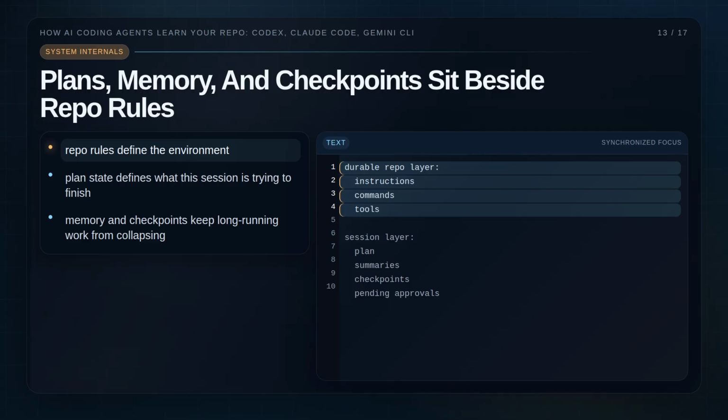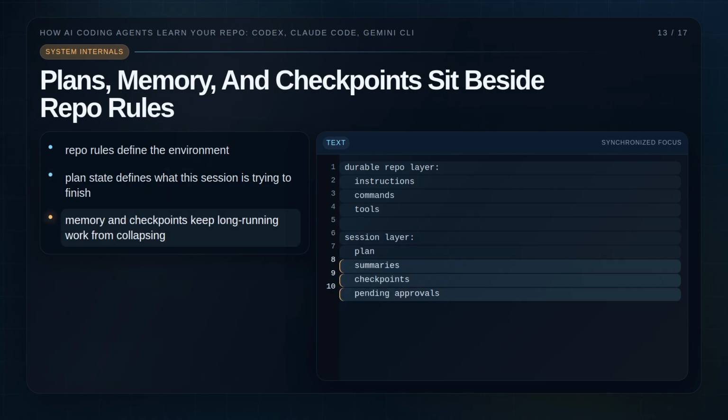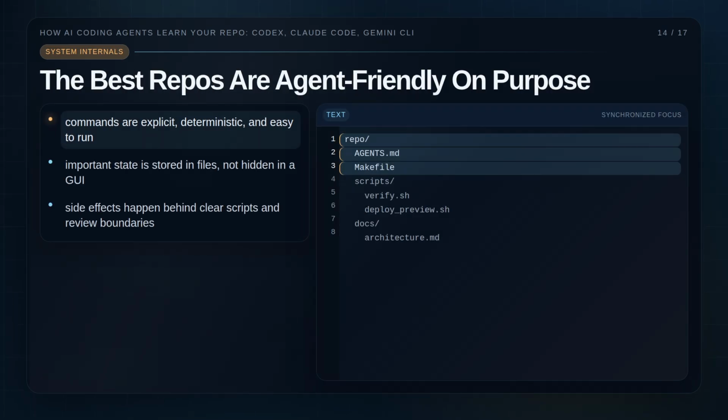Another common mistake is to treat everything persistent as one category. It is not. Repo rules persist because they belong to the codebase. Planned state persists because the task is not done yet. Session summaries persist because a transcript would get too large. Checkpoints persist because recoverability matters. These are different storage problems and they belong to different layers of the architecture. That distinction becomes even more important when you move from coding CLI workflows into more general local AI applications. The same system usually needs durable product rules, task state, and resumable execution all at once.